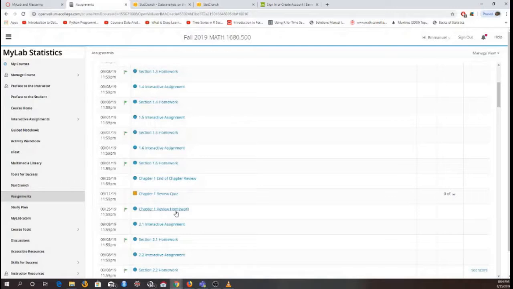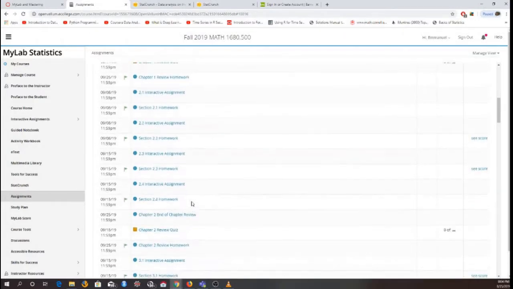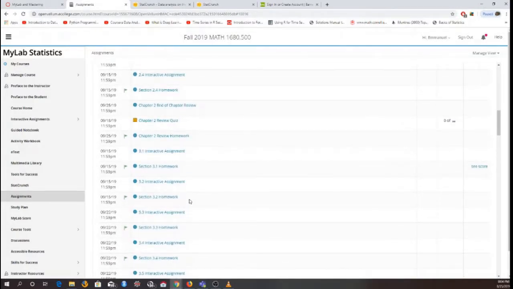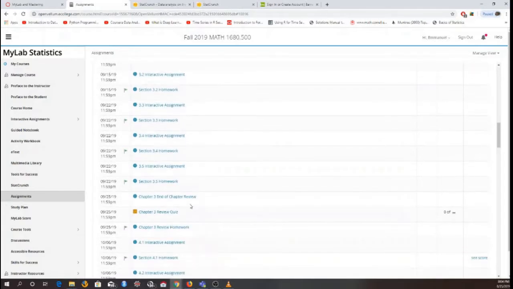So this will be for chapter 1. You repeat the same thing for chapter 2, repeat the same for chapter 3. At the end of chapter 3, you have the exam. So at the end of chapter 3, if you decide to wait and do the end of chapter review quizzes, review homework, those would be due at the end, just before the exam. So before exam 1, the first 3 end of chapter review homeworks would be due.